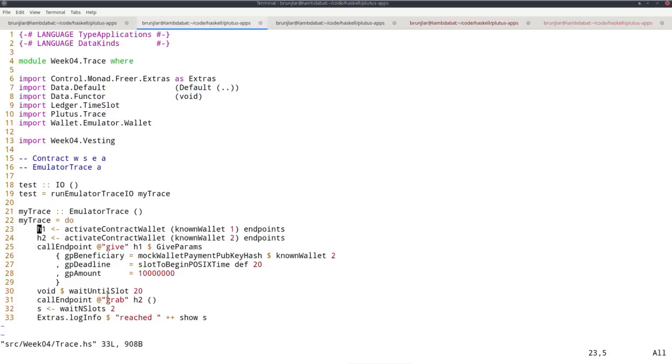So using do notation, this is a monadic action in the EmulatorTrace monad that will have the side effect of starting this contract and returns me a handle, which will allow me later to reference this contract. Same for the second wallet. So at this point in the simulation, both wallets run this endpoints contract that I defined last week.